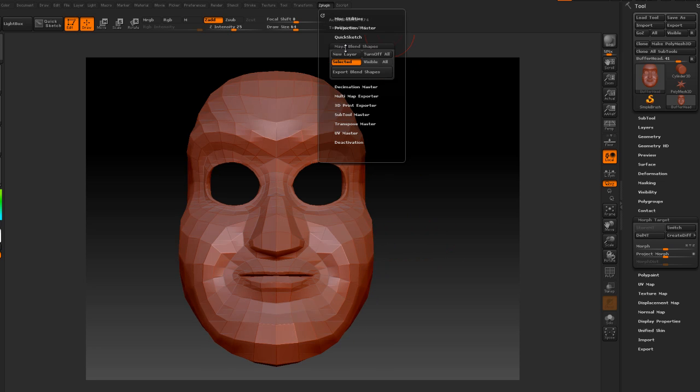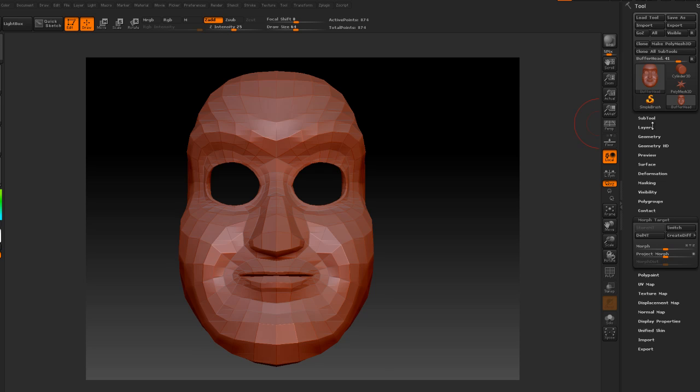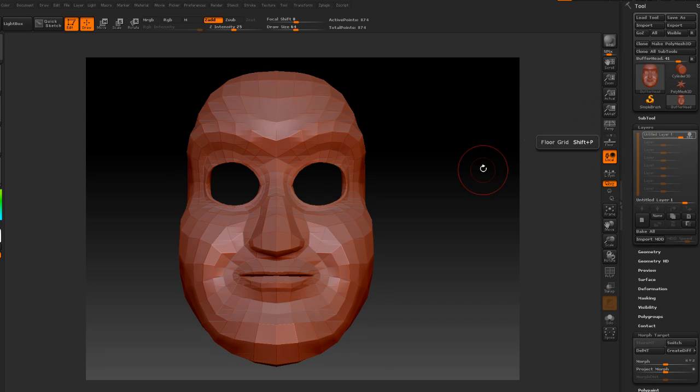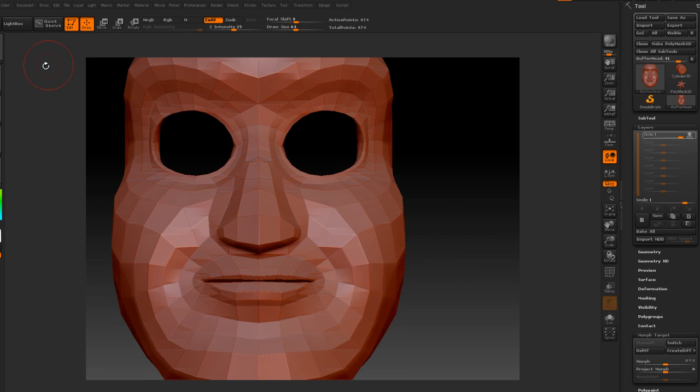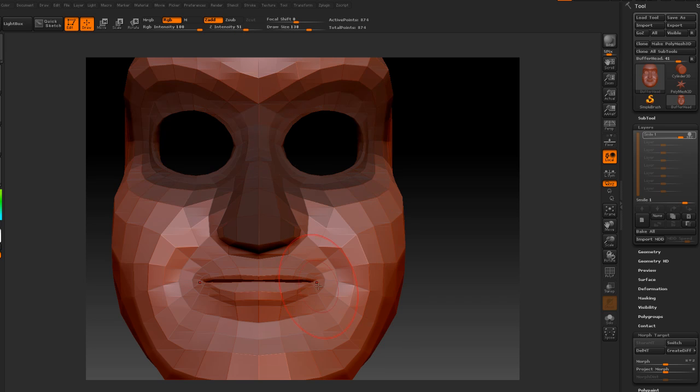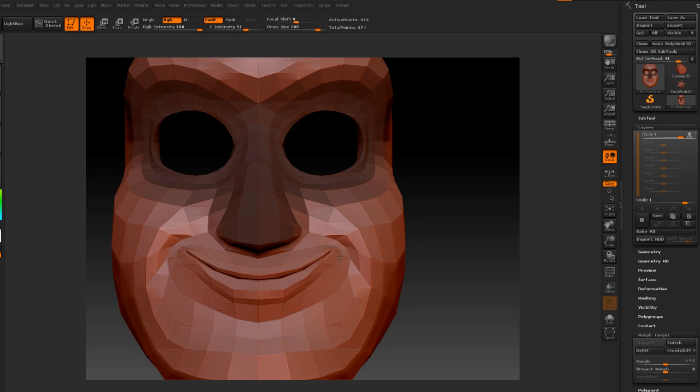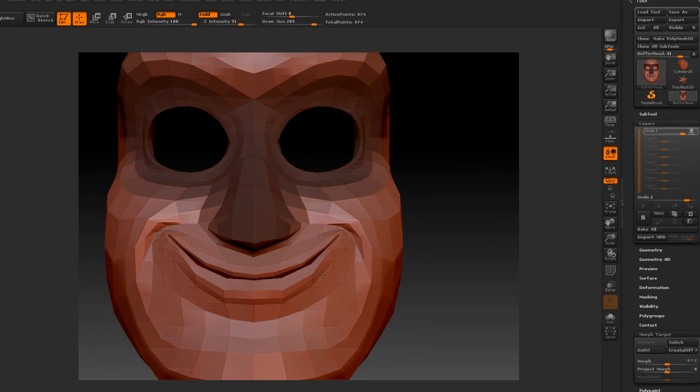Here in ZPlugin we have Maya Blendshapes. Basically you want to click new layer and a new layer will appear here. So let's just do something really simple. Smile. Let's get our move topological tool. Mask some of the stuff we don't want. Let's make a nice smile.